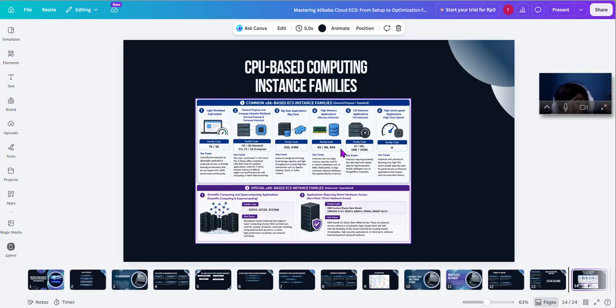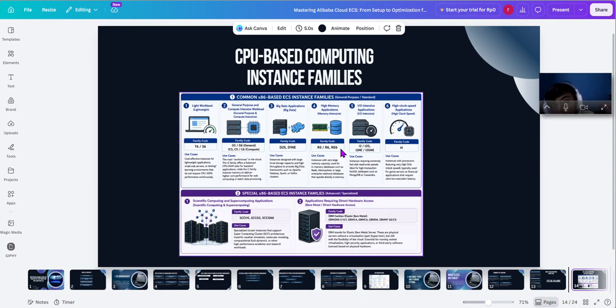Next is high memory application. Family code is R5, R6, or RA6. These use servers that prioritize a large amount of RAM, specifically used for in-memory databases that run directly on RAM. Next is I/O intensive application. Family code is I2, I2G, I2NA, or I2GNA.